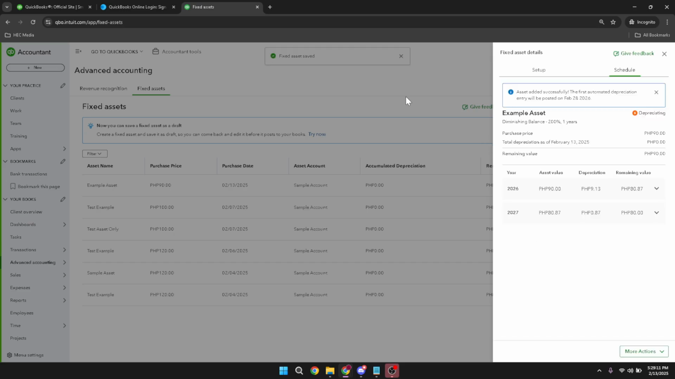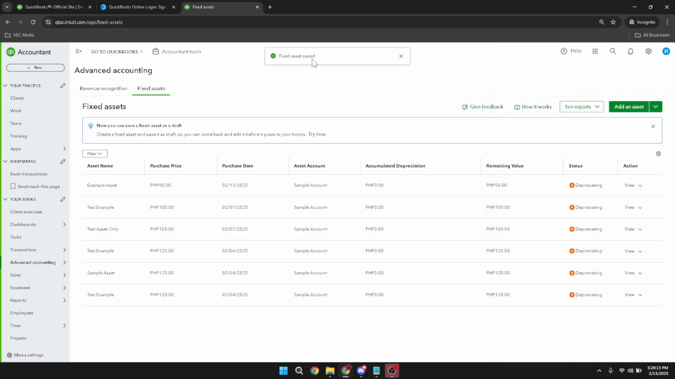With these steps, managing fixed assets becomes intuitive and ensures your accounting records remain accurate. I hope this tutorial has been helpful, and next time you'll find recording fixed asset sales in QuickBooks Online even easier.